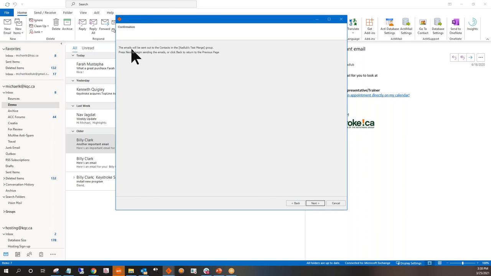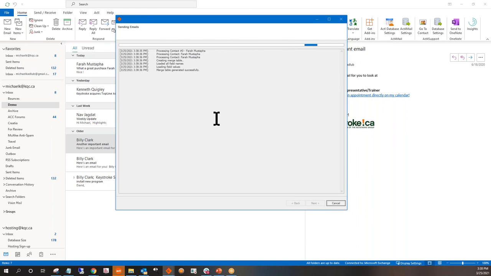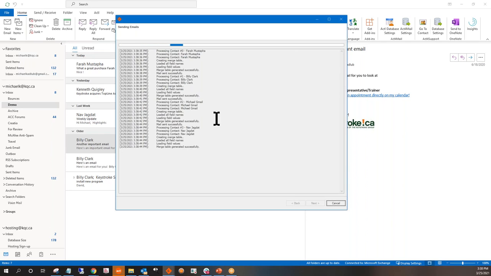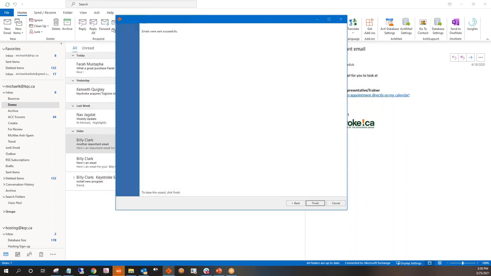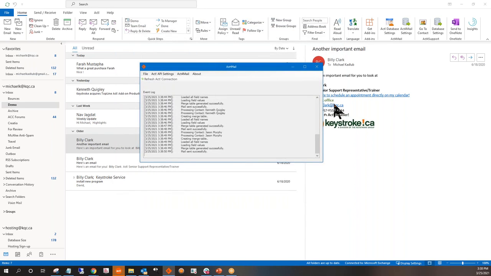And then it's just going to say emails to be sent to the contacts in the merge. Hit next, and then it gives you a status of who it's sending to. Depending on how many people you had in that group, as far as timing, as you see here, it's going through it rather quickly. We had 6 people in that group, or actually 5. So it got through there pretty quickly. And then finish.